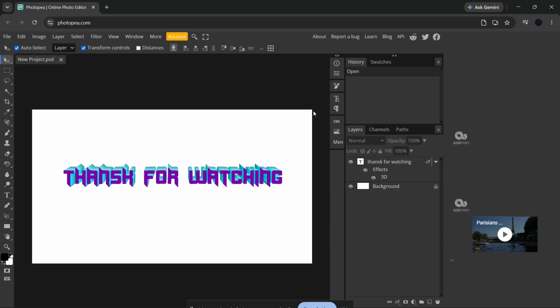So to quickly recap, if Photopea is not loading your PSD, try opening it through File and Open, test in an incognito window, free up your browser memory, disable WebGL, and if needed, repair the file in another editor and save it again. One of these fixes usually solves the problem.